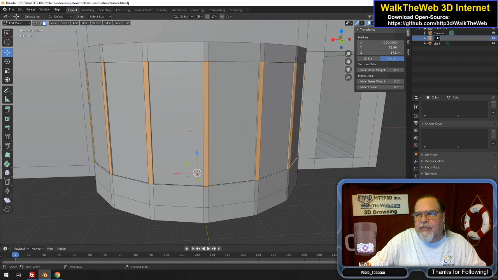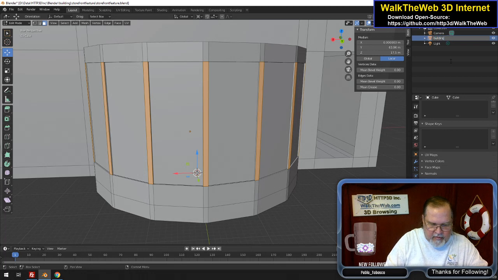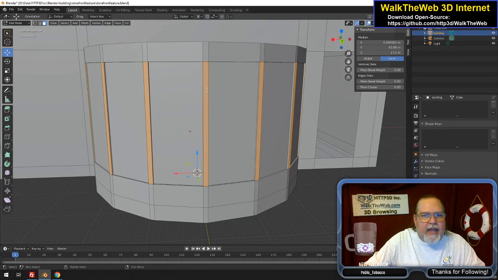Just so you know also, this is working on the, we'll just call it building. And then the inside will be inside. We'll label them as we go.